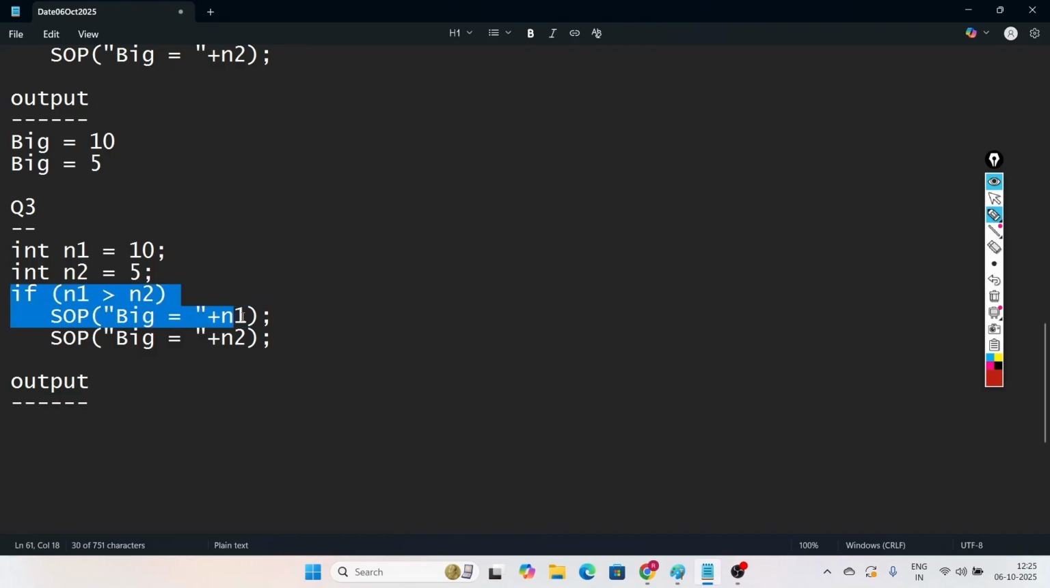So only this will become if now. Only this will become if. So here 10 greater than 5 true, then it's going to print big equal to n1, that is big equal to 10. Now what about this statement? This statement does not belong to if at all because since we have used only one statement and no curly brace, it's going to consider only one statement. Only this will become if. Since this statement does not belong to if, even if the condition is true or false, this statement will get executed. So again we get the result as big equal to 5 here. Big equal to the value of n2, that is 5. So this is the output of this question 3.